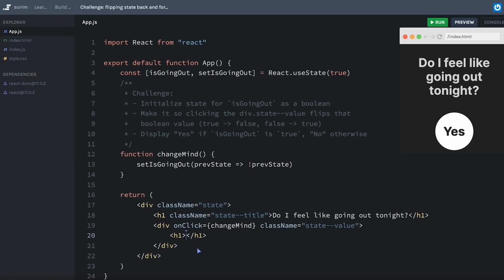Well, we can just put a ternary directly inline by putting a set of curly braces to tell us that we're going into JavaScript. And I can use a ternary that says isGoingOut is true. Then I want you to display yes, but otherwise I want you to display no. And at this point, we should have everything completed. Let's open this app, we'll refresh it, and when I click, it changes us from yes to no.